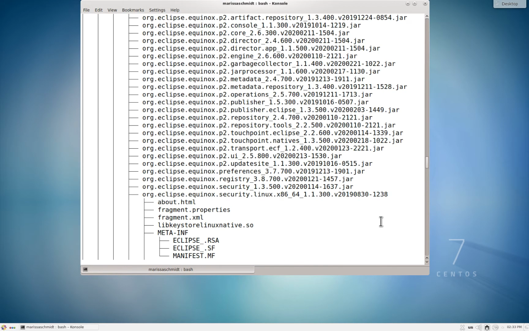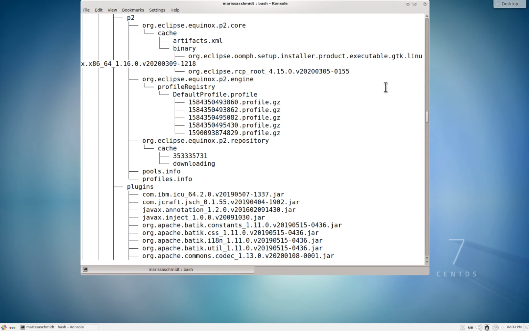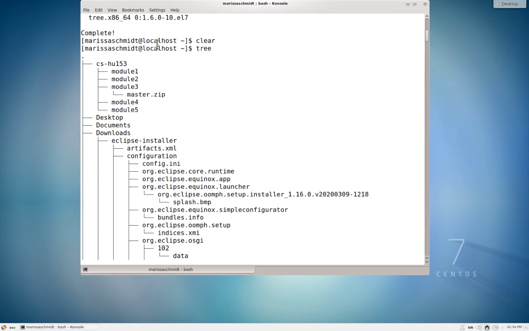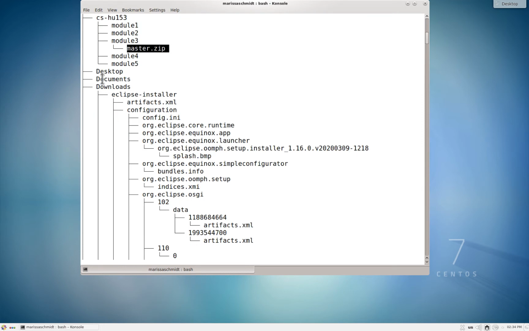So if I scroll to the top, in my home folder, I have a CSHU153 folder. Within that folder, there's a Module 1 folder, Module 2, Module 3, Module 4, Module 5. Within the Module 3 folder, I have a file called master.zip. So I can see this structure for all of the files that are in my home directory.